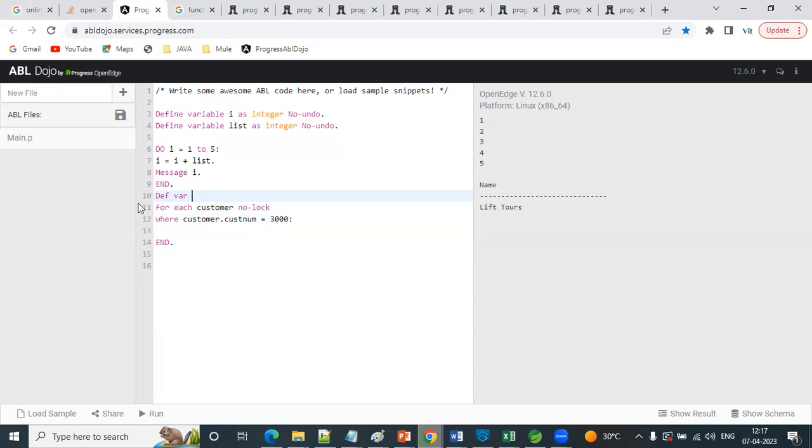Variable I total equals as integer no-lock, no-undo. Define where I input as integer. Okay.